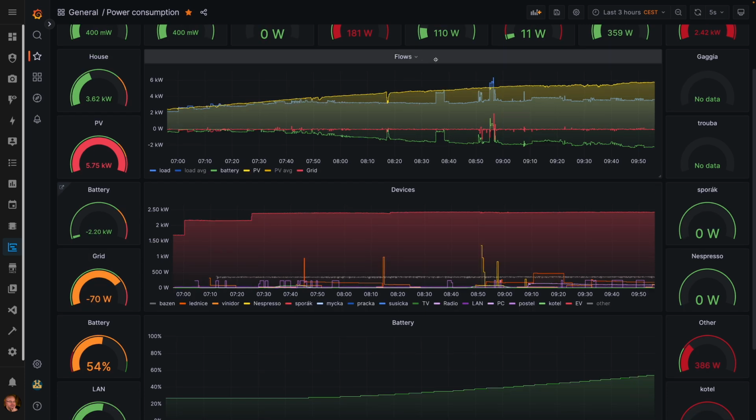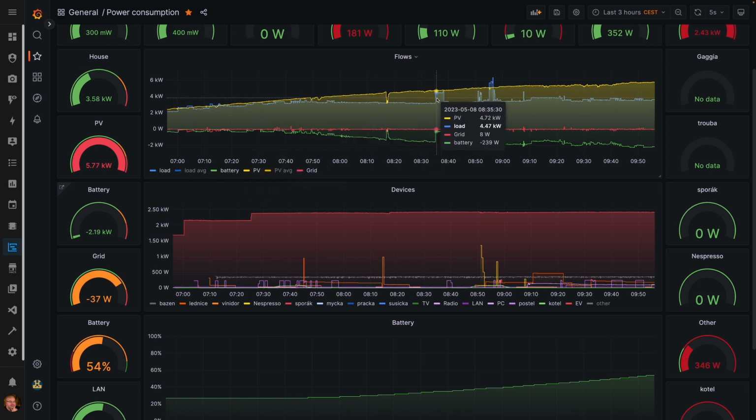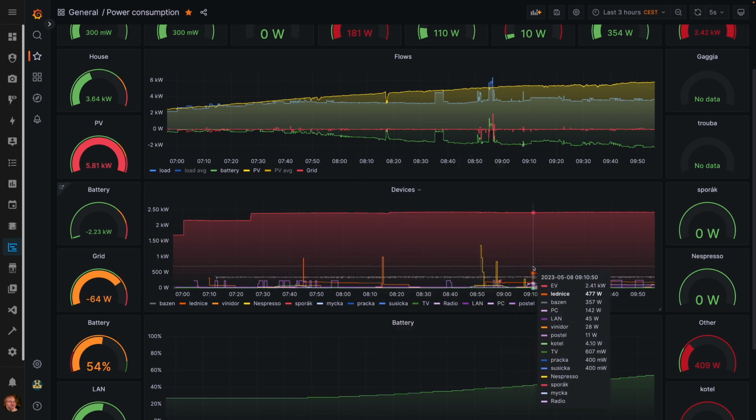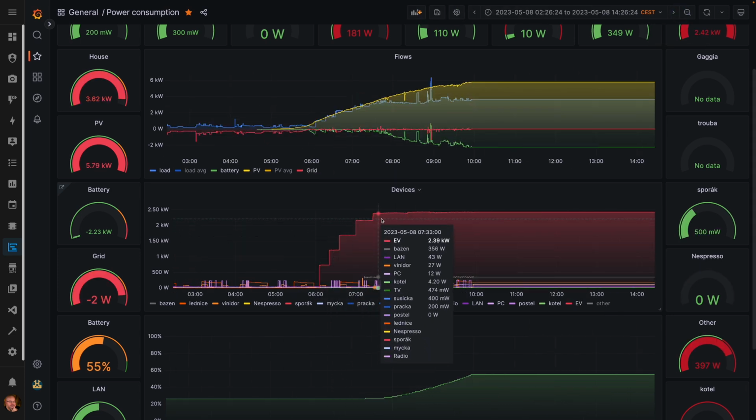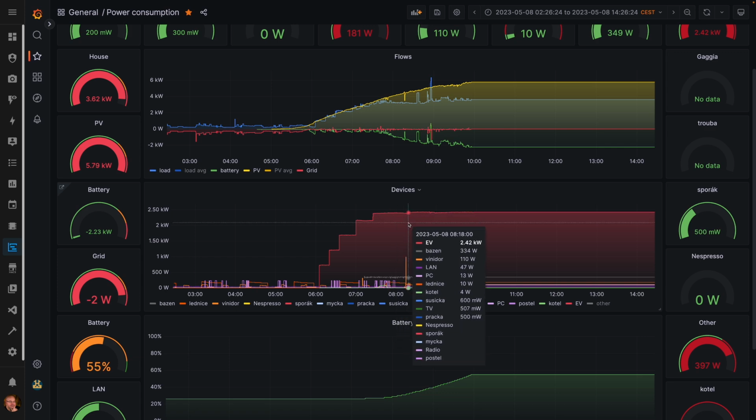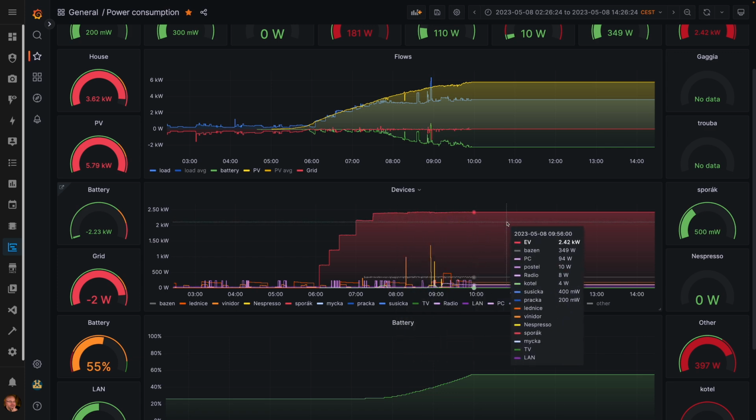So the first one is equivalent of the first and the second section of the Sankey card, if you will, because it's showing the photovoltaic, battery and grid, but it's also showing the house consumption, the load. And the second chart is equivalent of the third section, if you will, because it's showing the individual appliances, but it's showing them in time. So you could see this is the car charging, which is dominating the consumption right now, obviously.